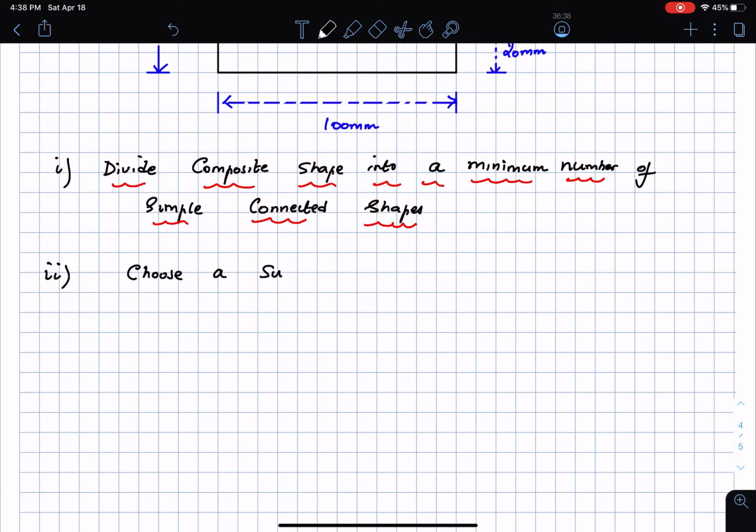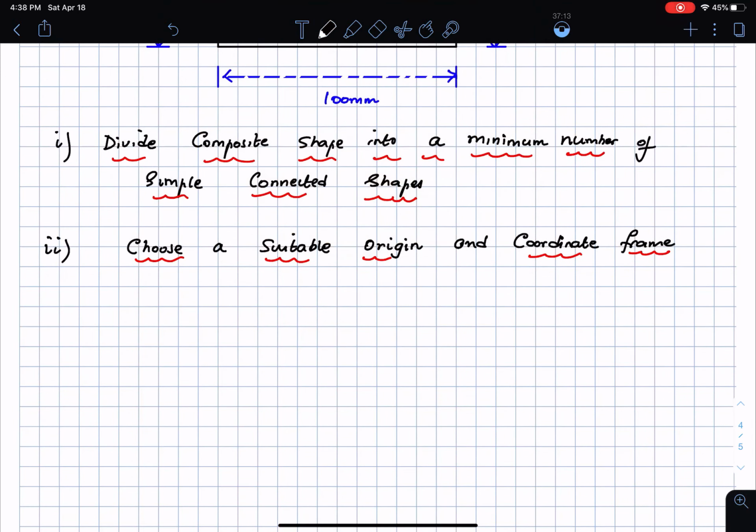Choose a suitable origin and a coordinate frame, a Cartesian coordinate frame, of course. These are all the key steps, and you'll see that these are fairly straightforward problems. So choose a suitable origin and a coordinate frame. This is your choice.